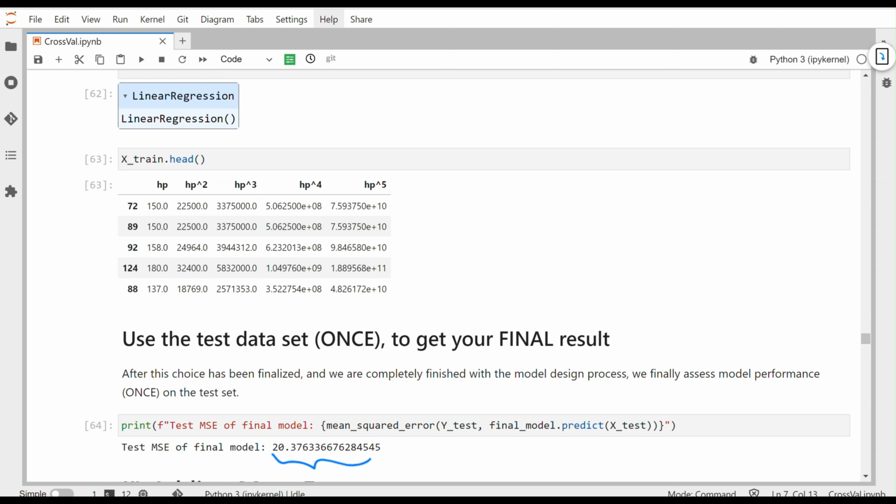And also I'll point out that this is not in units miles per gallon. This is in units miles per gallon squared. So it may be useful to convert these to root mean squared error before deciding, like, is this low enough?